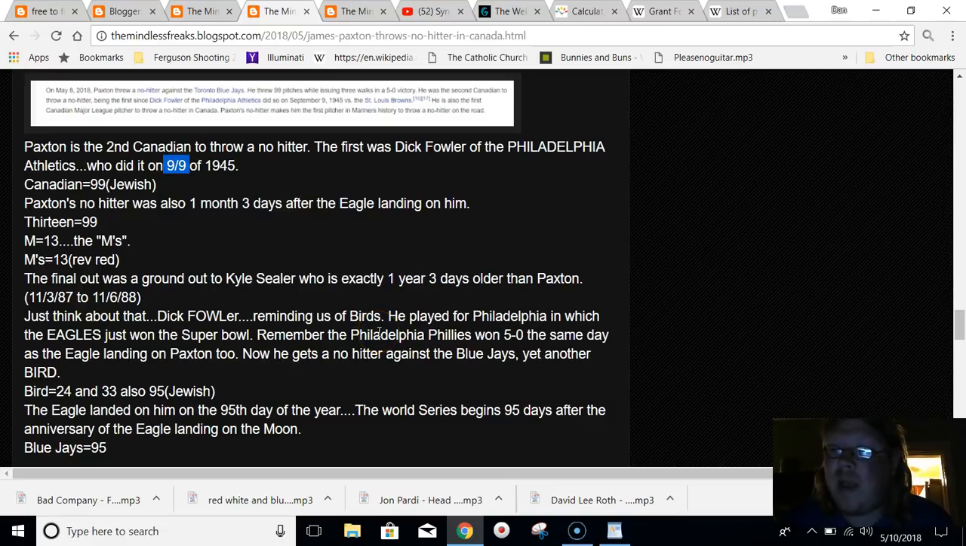I also pointed out that the Seattle Mariners, they call them the M's sometimes. The letter M equals 13, it's the 13th letter. Also, if you write out M's, it equals 13 in reverse reduction. And if you write out 13 as a word, it equals 99.